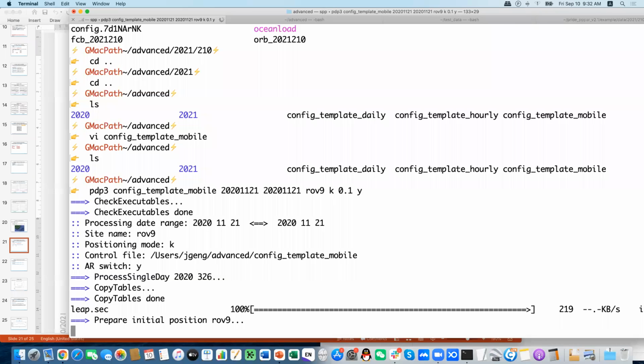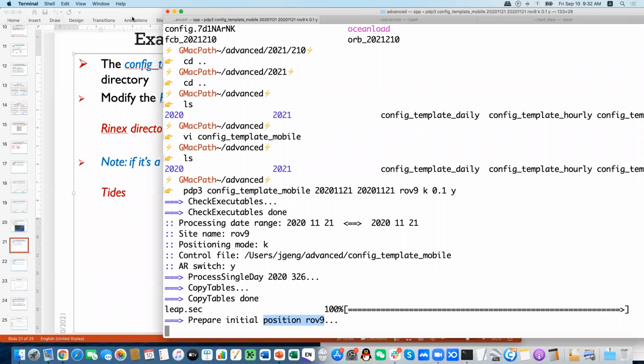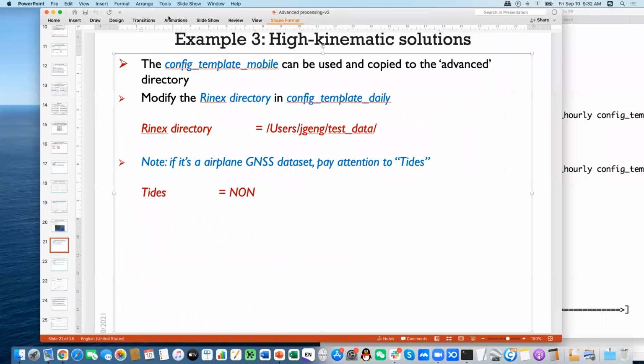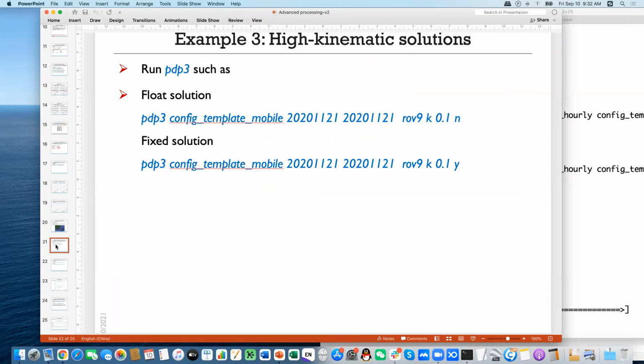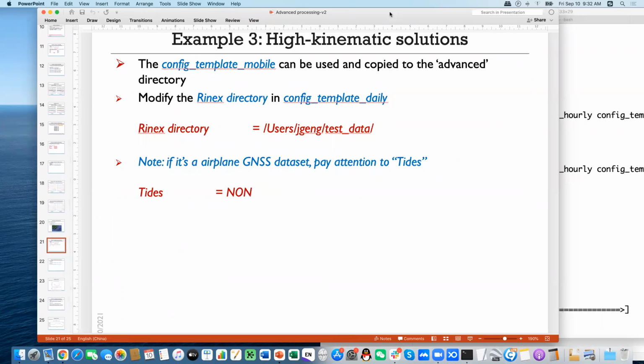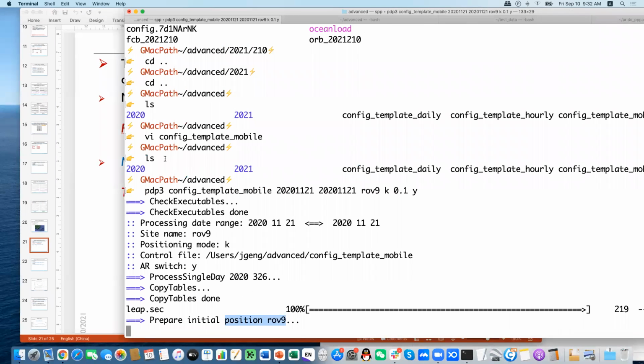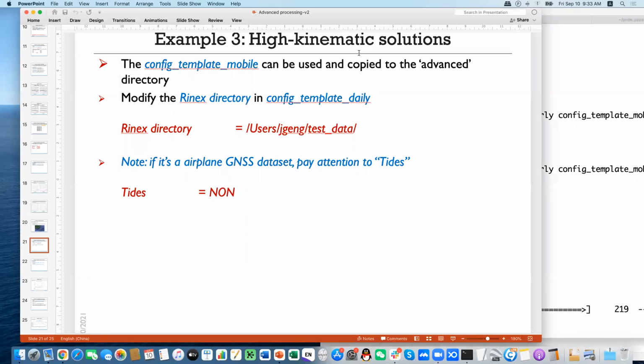That will take a long time because this is preparing the initial position for ROF9. It's 3 hours, so 10 Hz data is a very huge file, and you need to wait some time before it can be processed. Before that, let's go to the slides. It just takes about 5 minutes to finish the data processing. The data quality for this airplane is quite good, so the iteration for data editing doesn't take a long time before we can see the final results.